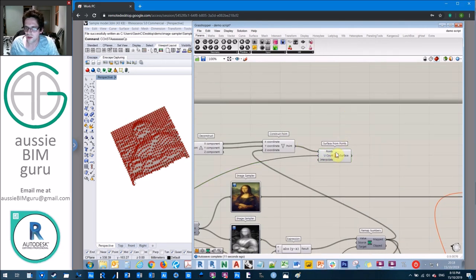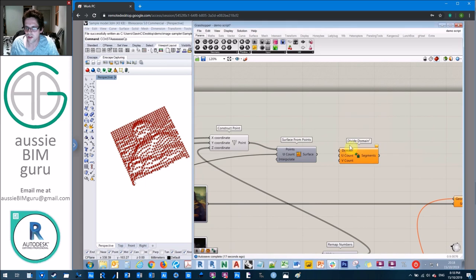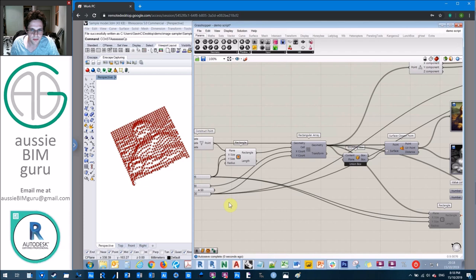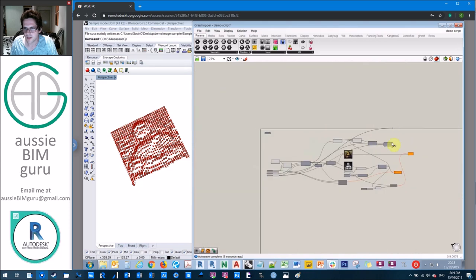What I can do with this is just turn off the preview, and I can divide the domain using a divide domain squared, and I'll divide the domain of my surface by my U count and my V count from the start. So my U count, and I'll also take my V count.